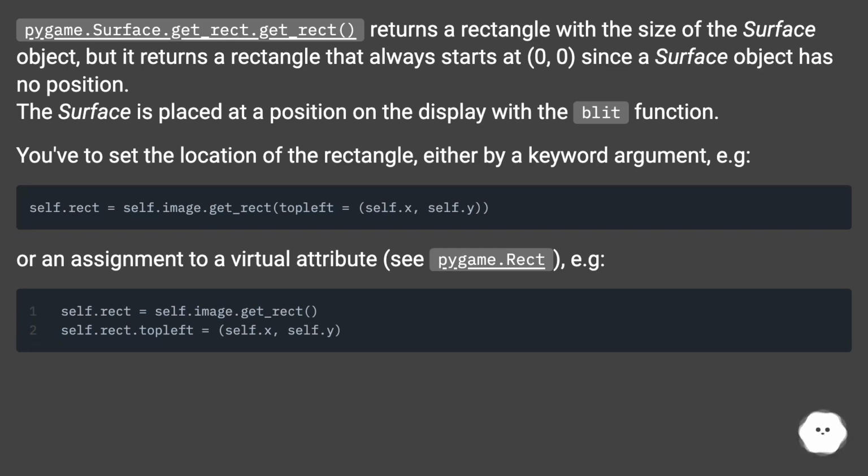pygame.Surface.get_rect returns a rectangle with the size of the surface object, but it returns a rectangle that always starts at 0, 0, since a surface object has no position. The surface is placed at a position on the display with the blit function.